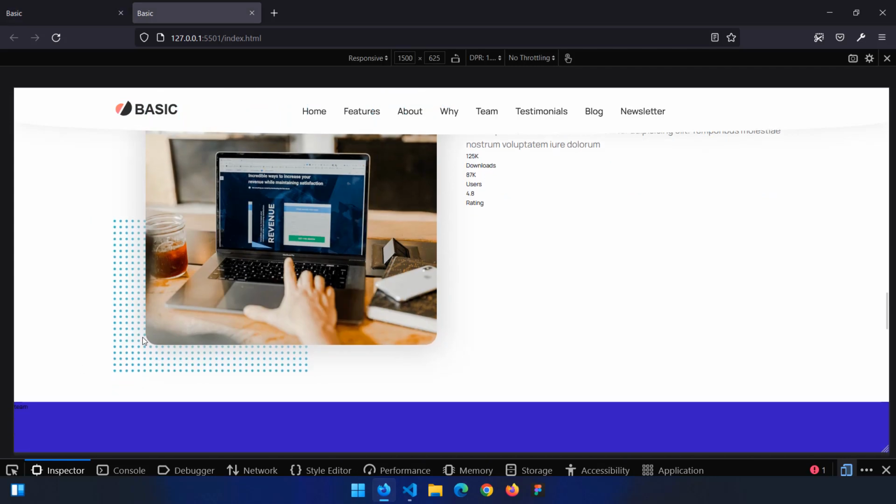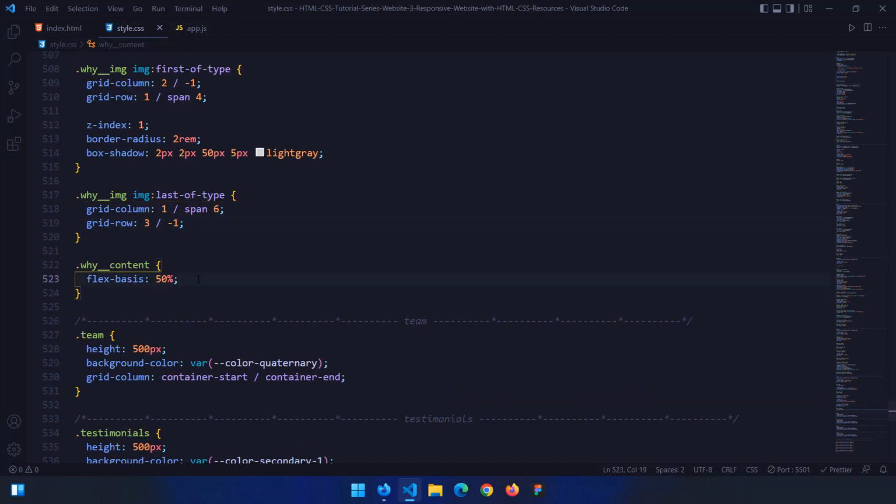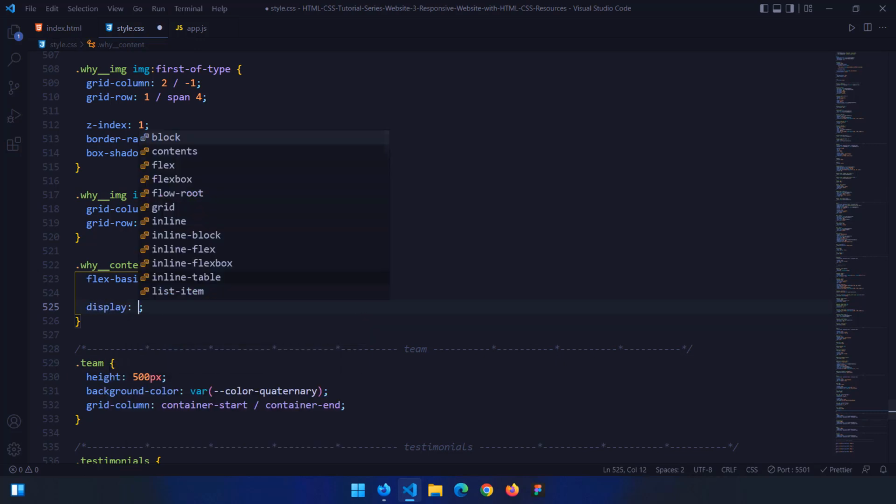So it's extremely easy to do these kinds of overlapping or overlaying elements with grid. It's extremely easy, and it's not painful at all. So let's go ahead and grab the content. We are done with that part. The content has a title, a paragraph, and the elements.